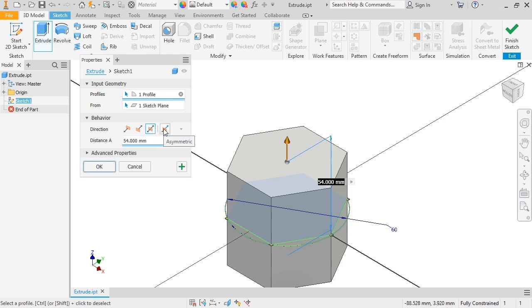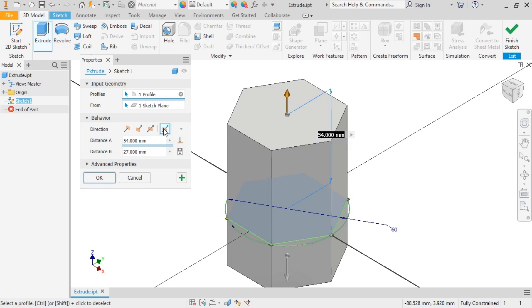If you need to add more material to one side of the sketch than the other, you can activate the Asymmetric option. This allows you to specify a unique depth for each side, as well as different end conditions for each direction.